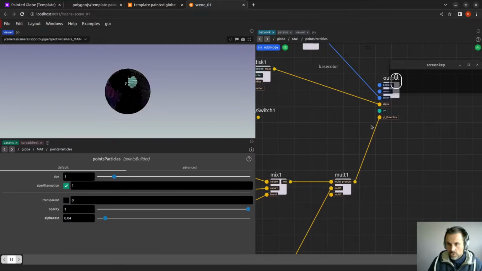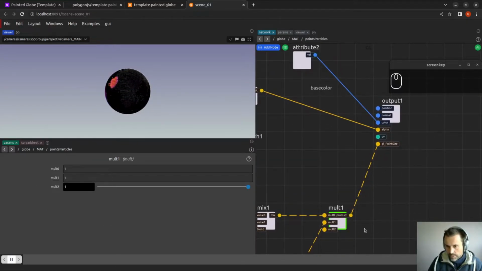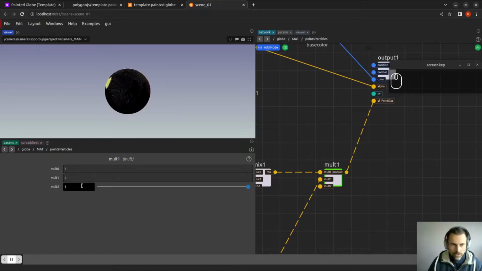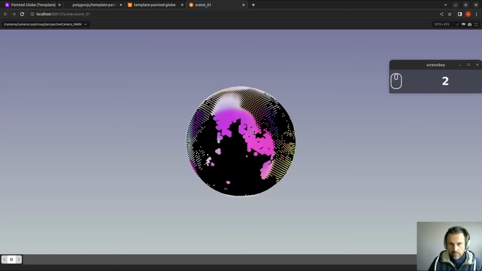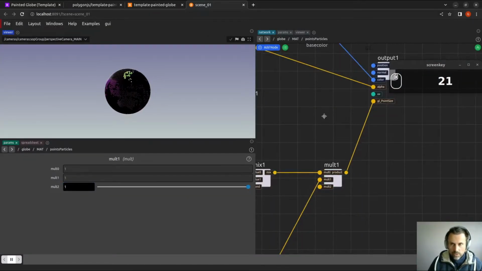That's it. So if we wanted to have them bigger, we can look at how the point size is being set, and there is this mult node. If I set that to 2, for instance, here we go, we have bigger points. But let's put that back to 1.